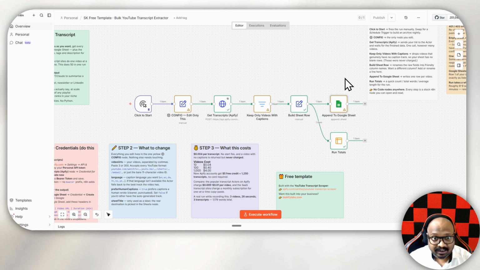And as I told you, it's not just limited to one video. You can extract maybe thousands of videos also in one single go.